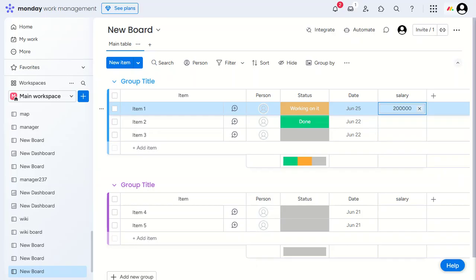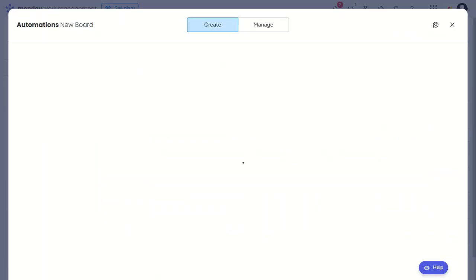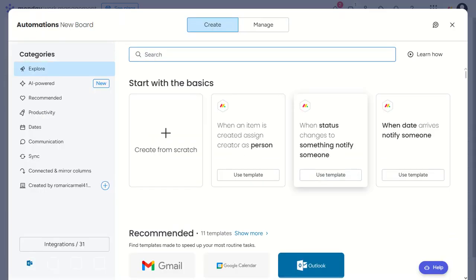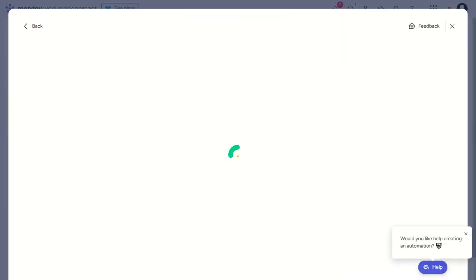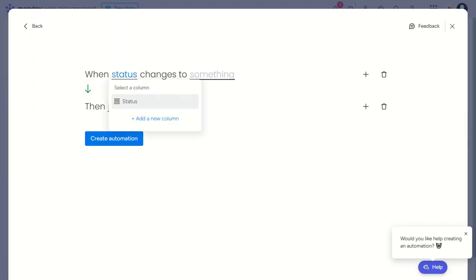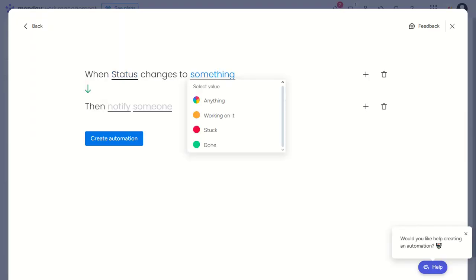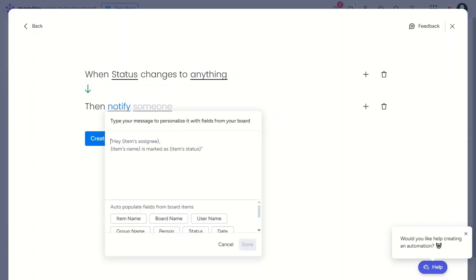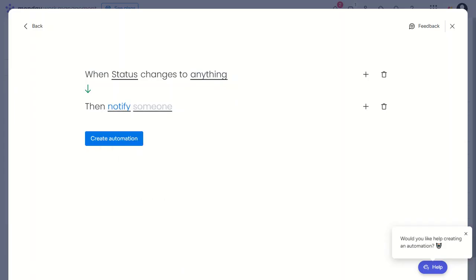Next up, we'll define the budget approval automation. This is where the magic happens. Go to the Automate section on your board and select When Status Changes to Something, Notify Someone. This means whenever a team member proposes a budget, the system will automatically notify a designated approver. The reason we do this is to ensure no proposed budgets go unnoticed, streamlining the approval process.